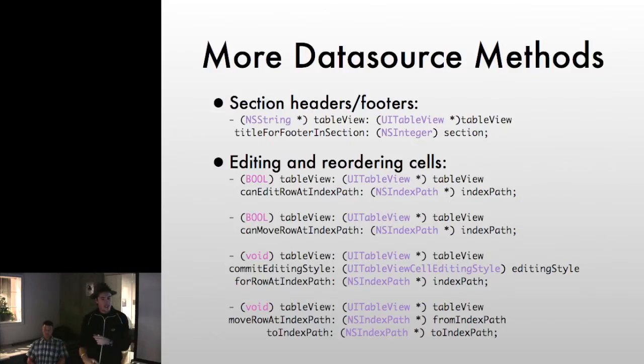Okay, so some other interesting methods on the data source. There's a method for setting what the footer for a particular section number is, and similarly one for the header for each section. If you want to be able to edit the table, to be able to delete cells from the table, to be able to reorder them, there are data source methods for that. That way, every time you change the table in the UI, the data source knows to change its model, to delete the cell from the array it's maintaining, or rearrange the cells in the array it's maintaining, or whatever data structure you happen to be using. So that way you can make sure that stays consistent with what's showing in the UI.